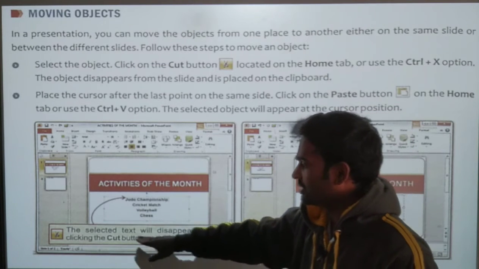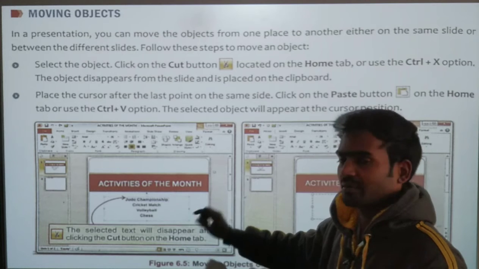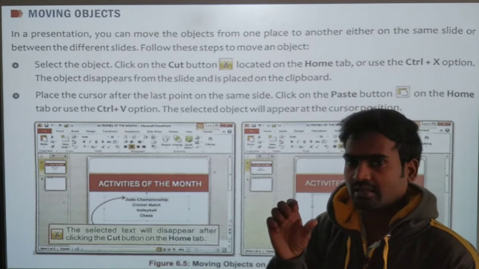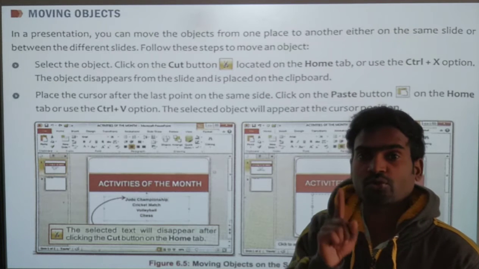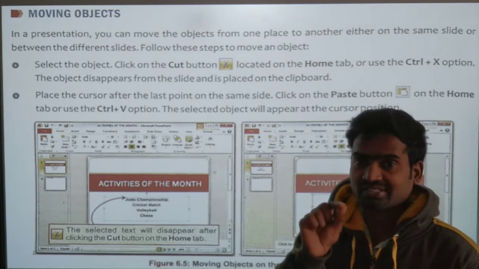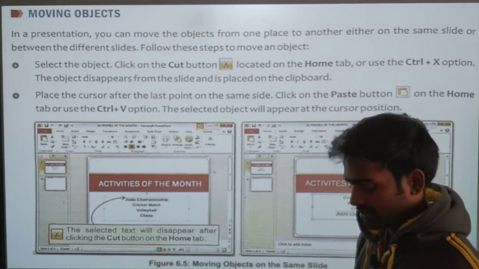The selected text will disappear. When we select and cut it, that selected object will disappear. First, if you don't select it, nothing will happen. First select and then do it, right?